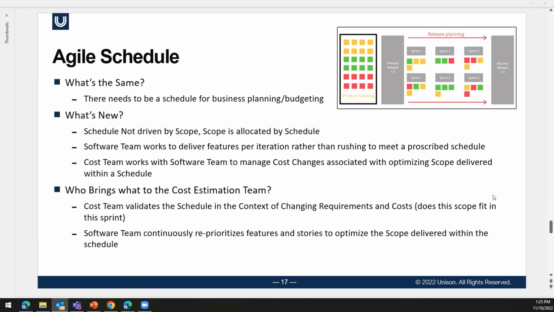And the cost team works with the software team, managing the cost changes associated with optimizing scope delivered within a schedule. So a great value that the cost team brings to the table is that they're looking at the cost, understanding the cost, and looking at what the risks are based on their historical knowledge of software development in general and their growing knowledge of Agile development. They are in a great position to help the software team optimize the scope that gets delivered within a schedule for a particular release, because they can guide decisions based on their view of history, their understanding of cost, which is a different understanding of cost than the software people, and their emerging knowledge of Agile.